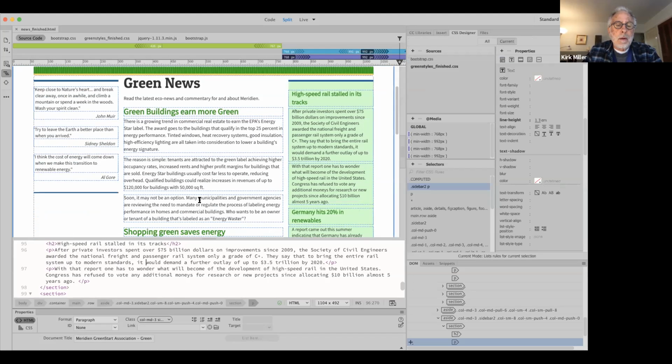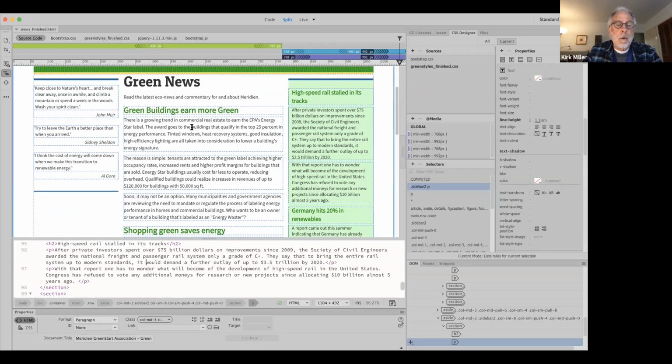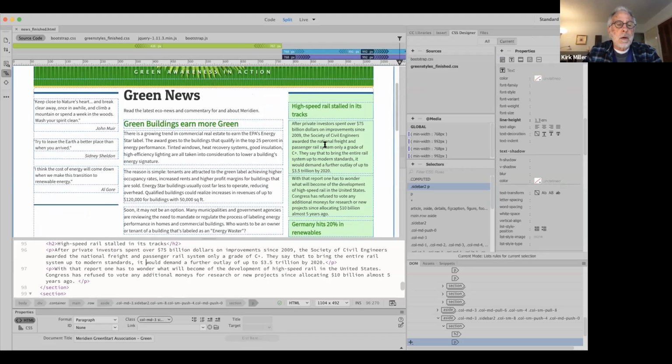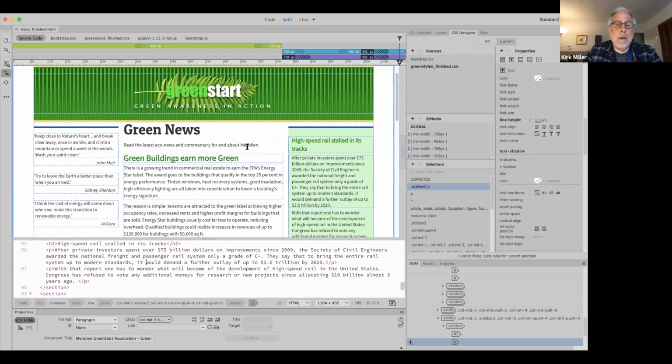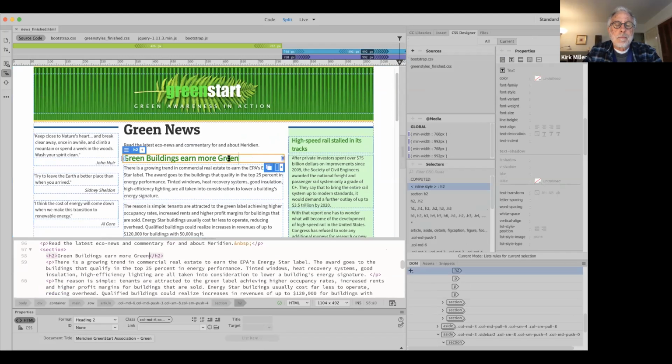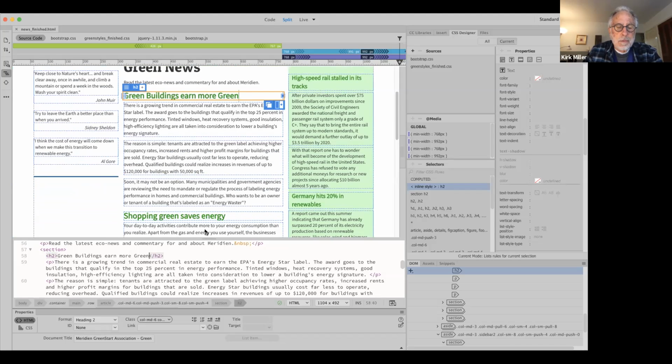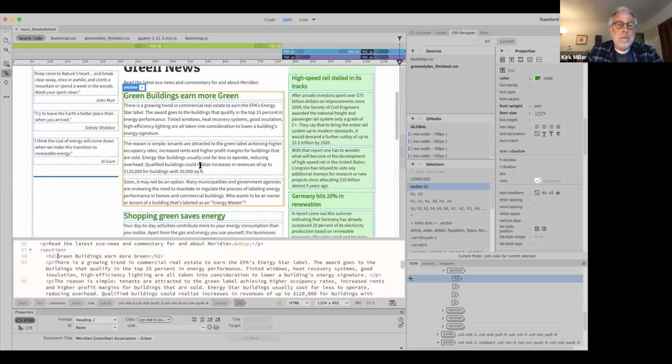And you can see that we've added content for green buildings earn more green, shopping green saves energy, and we've added content to the right side. And you'll notice that the H2 tag inside here has been styled, so it's a little bit larger, it's bold, and it's green. And each one of these groups has been placed inside a section tag.